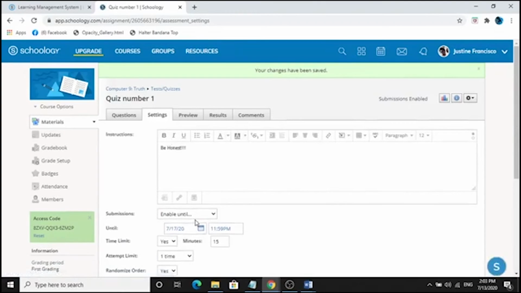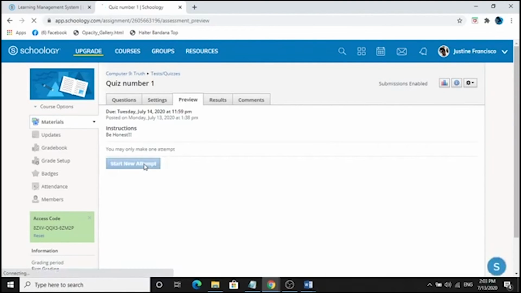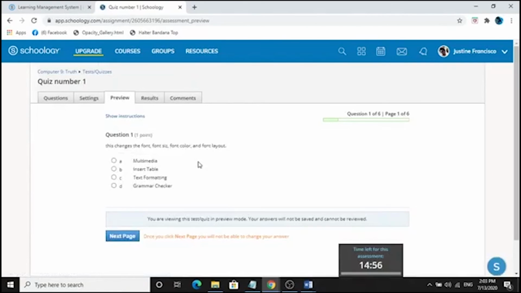Now, let's have a preview of how the exam will look. Go to Preview tab, then click Start New Attempt. Here we can see how the students will see our exam.